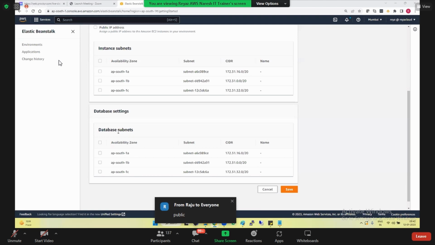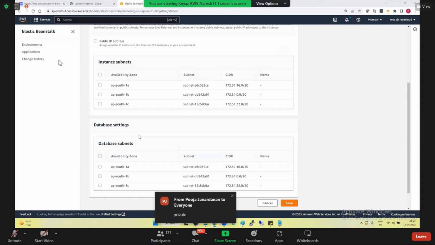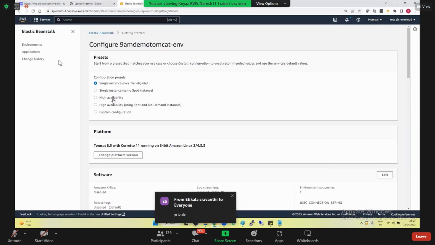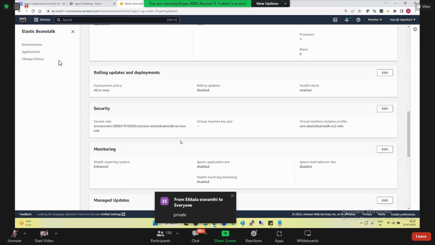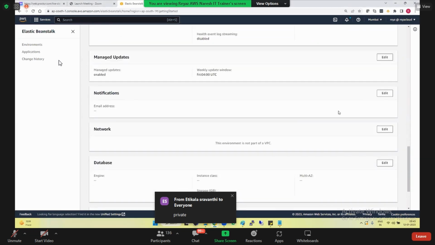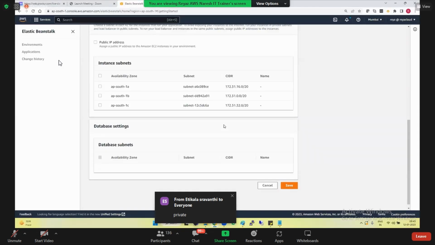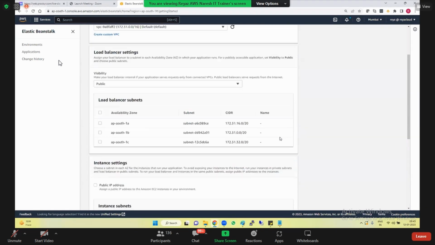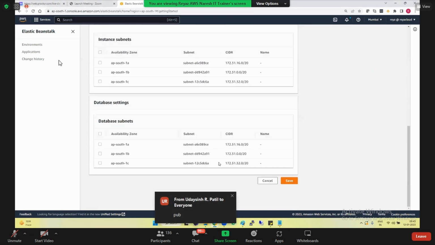Public subnet. Your application, databases, everything should be in which subnet? Private subnet. So it is clear, no? So the first one here, if I selected high availability, if I come to network, edit, do you see this? Load balancer. Now you got load balancer. Load balancer should be in which subnet? Public. Your instance application server should be in which subnet? Private.